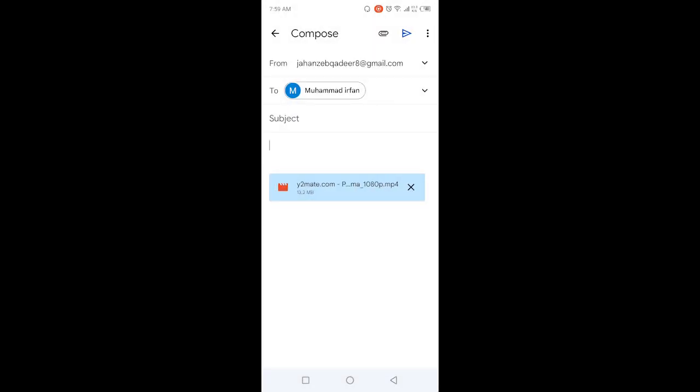Okay, once you select a video, you simply need to click on the send icon in the top right. Once you click on that icon, that video will be shared with your recipient. So this is the process by which you can send videos in Gmail.